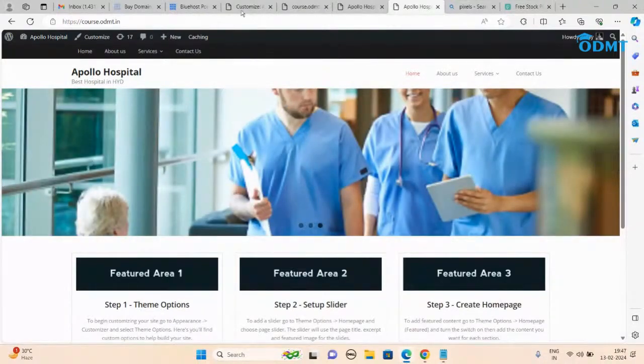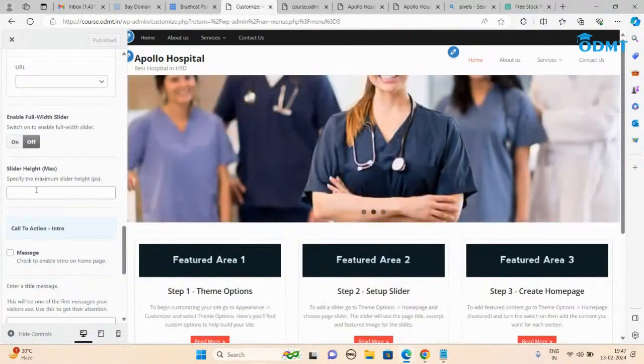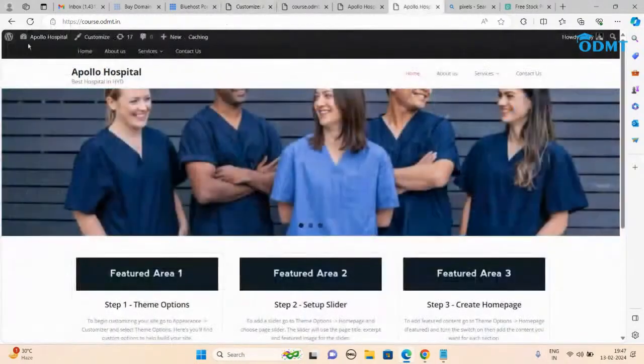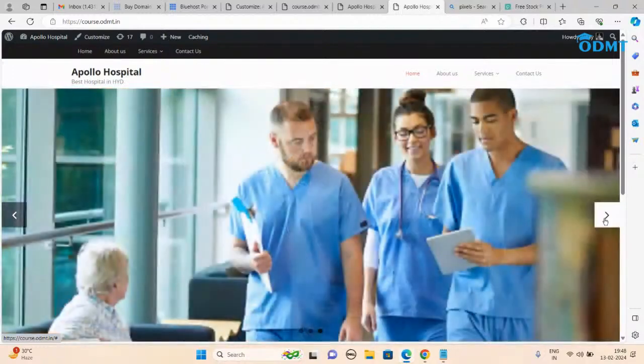To make the image proper, again here settings will be there. When you scroll down, slider height. I'm giving some number. So see, now it will become a bigger image. It's good, right? Yes. Now we didn't even spend much time on that.